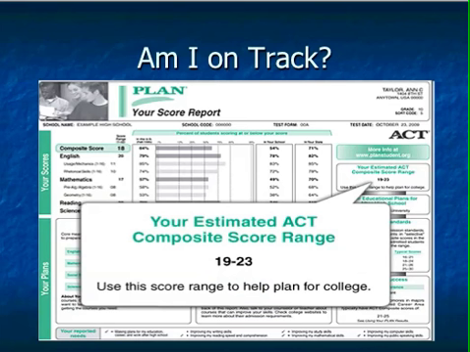Moving further to the right, you will find a section entitled Your Estimated ACT Composite Score Range, or Your Estimated Plan Composite Score Range. Your Explorer scores can be used to predict how you will likely do if you take the Plan as a 10th grader and keep working hard. Your Plan scores can be used to predict how you will likely do if you take the ACT as an 11th or 12th grader and keep working hard.